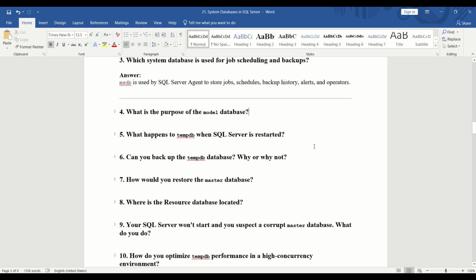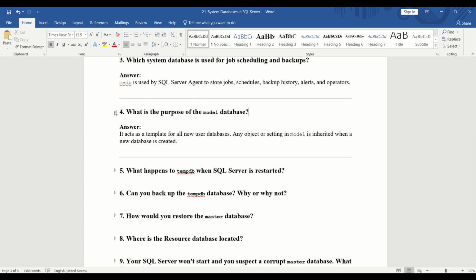Next question is, what is the purpose of the model database? The model database is the template for all the new user databases. Any object or setting in model is inherited when we create a new database in SQL Server. So this is the main purpose of the model database.